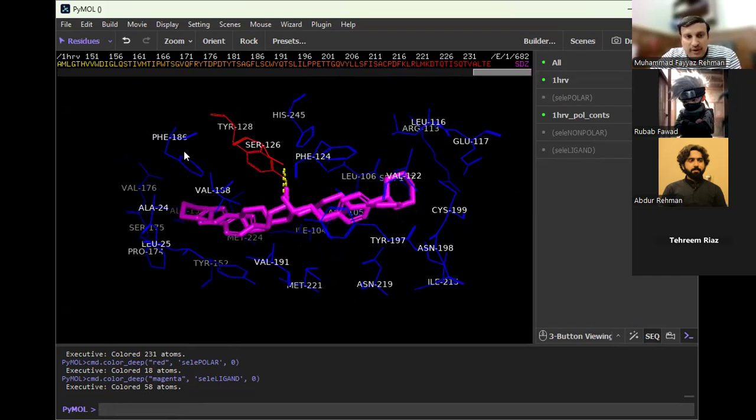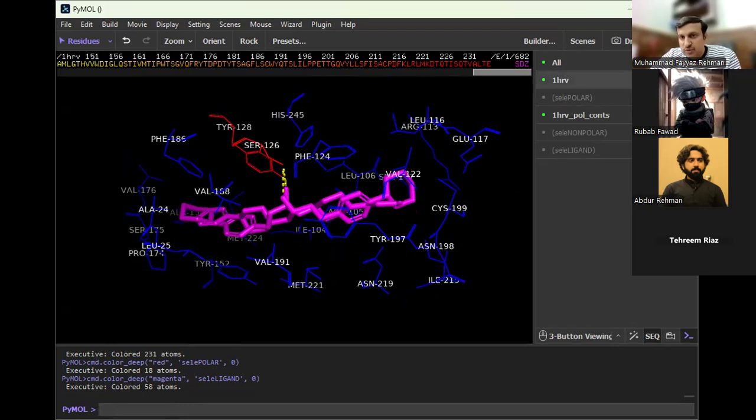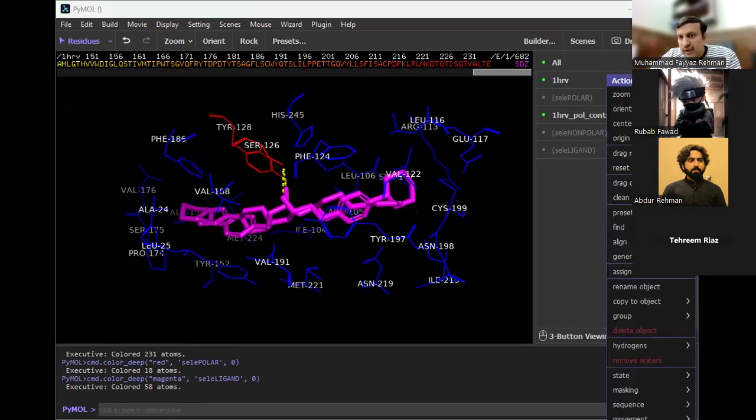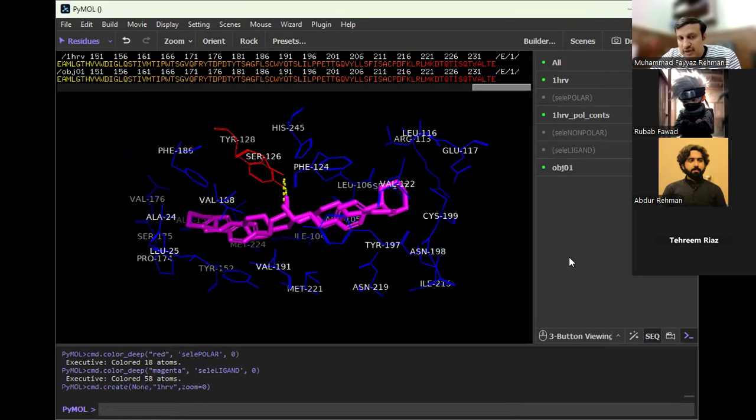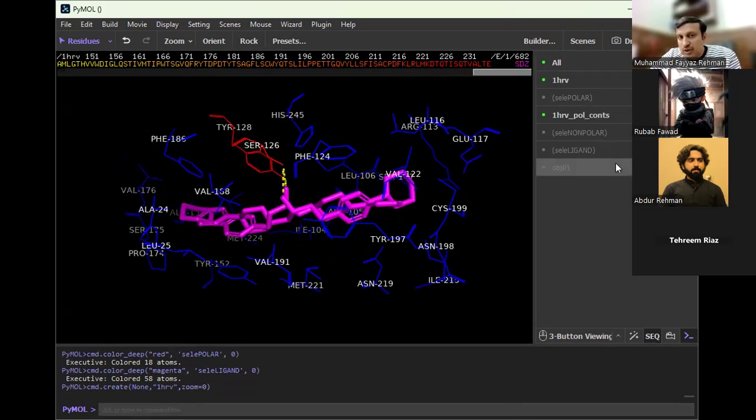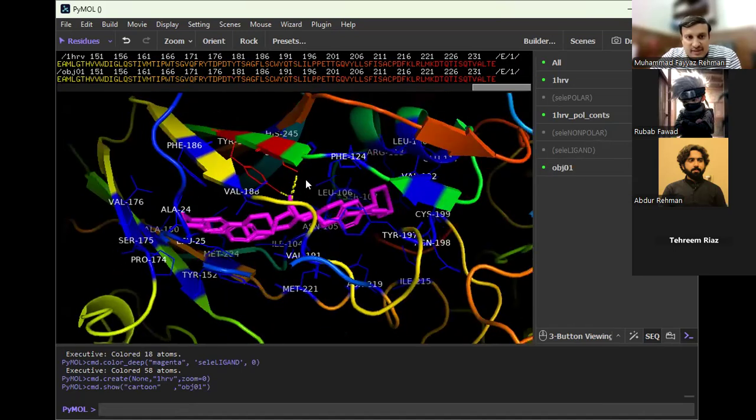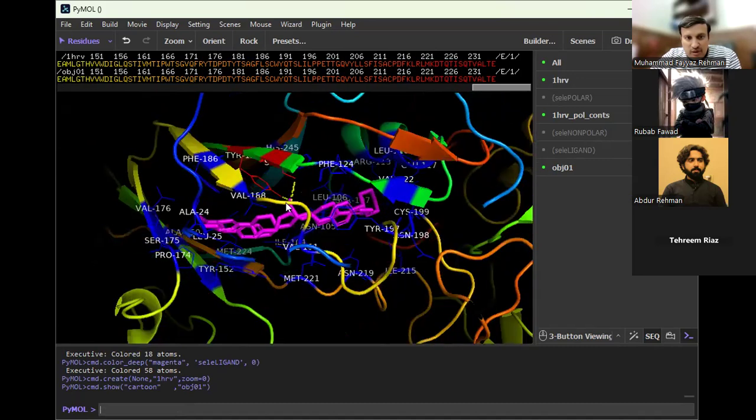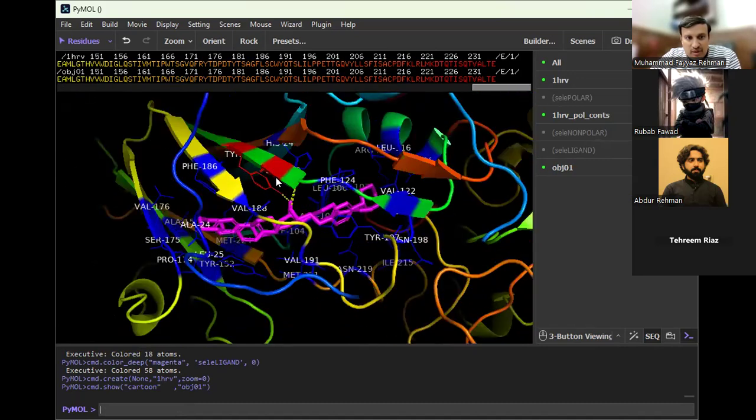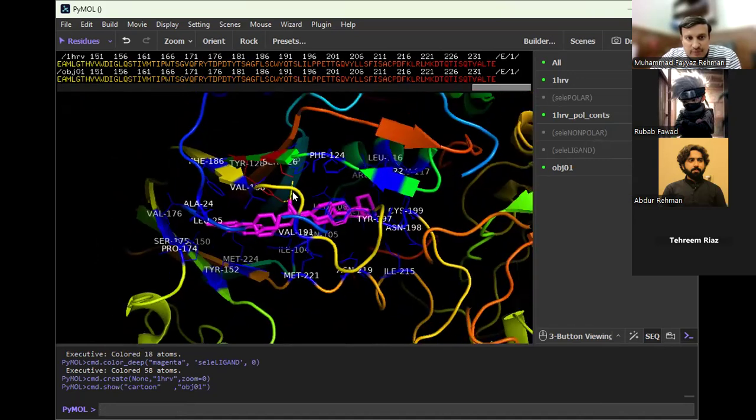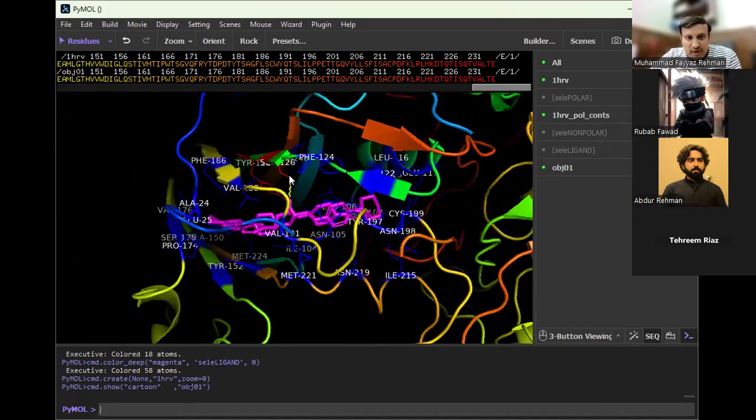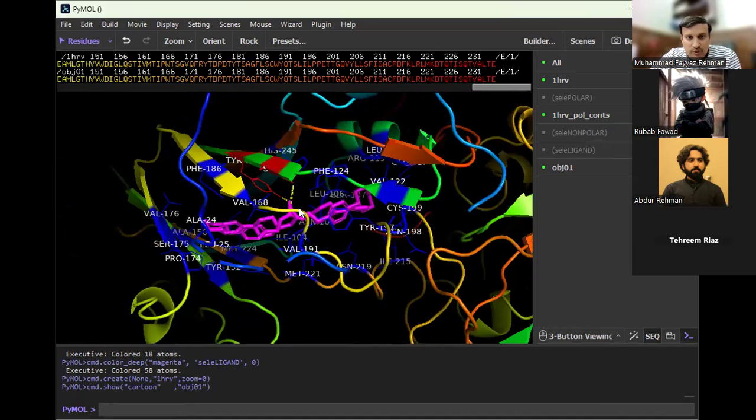Another thing, if you want to see the ribbon around these amino acids, what you can do yourself is go to action and choose copy to object, rename. Okay, so this is your new protein copy, which is automatically formed here. Then you ask it to show cartoon. And here you can see these amino acids, along with all the cartoon and the ligand molecule, visualized here. So this is one way of doing that.